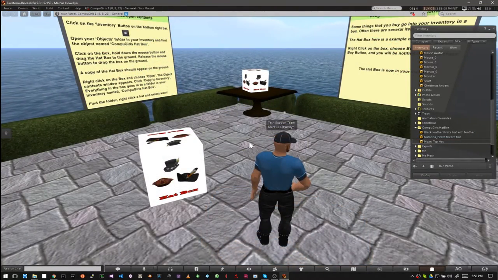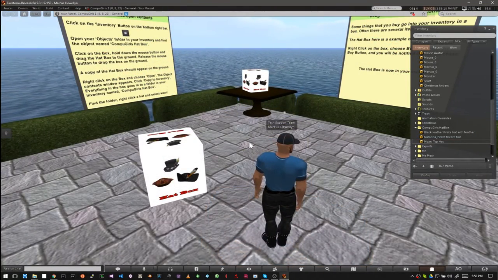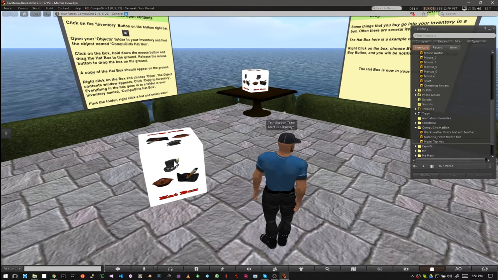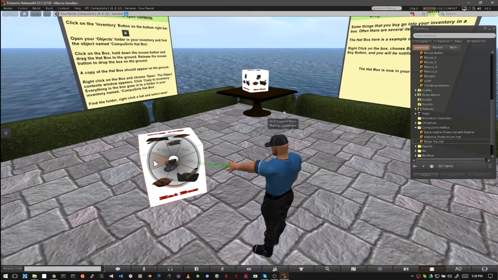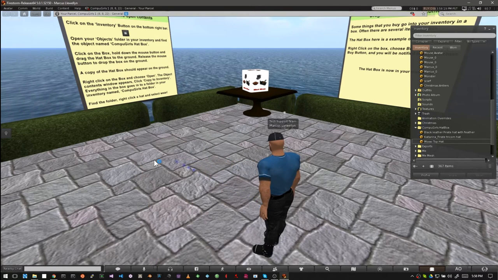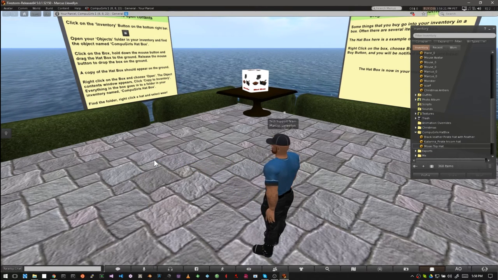You're going to want to remember to clean up after yourself when you open boxes. So don't just leave them. Make sure to right-click on the box and take it back. That'll put it back in your inventory.